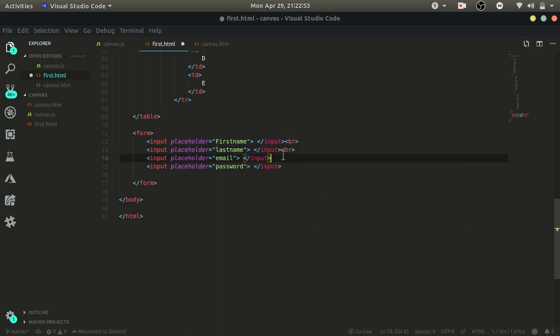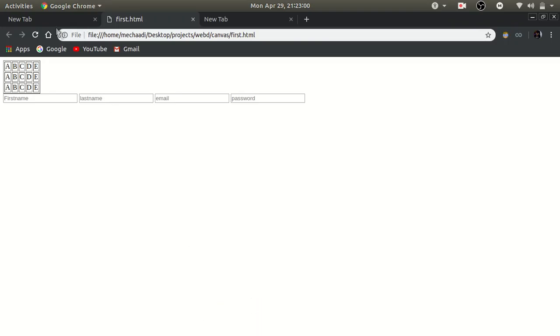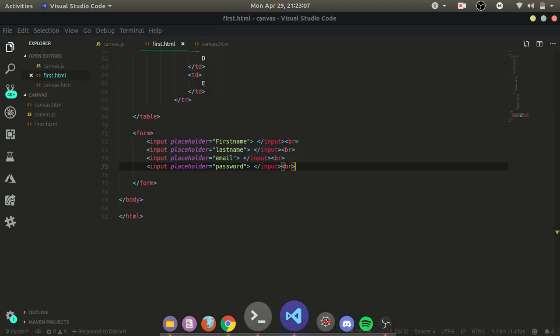this br tag. It stands for break. So it's just gonna break the line in two pieces, and you can see that they are aligned in vertical order.